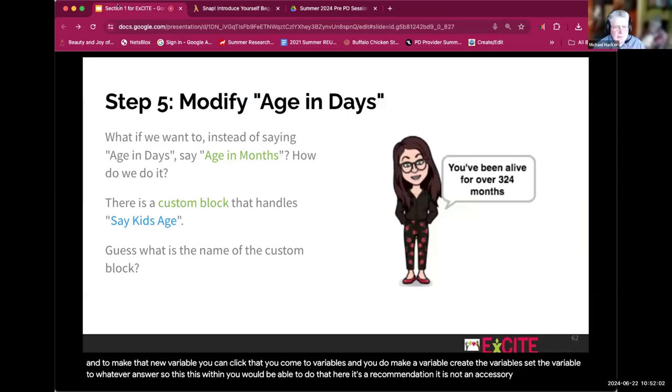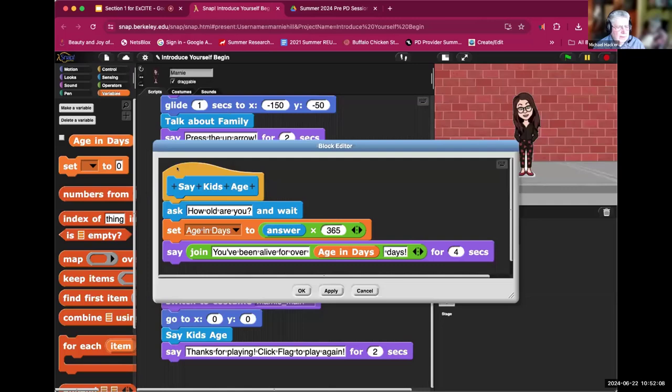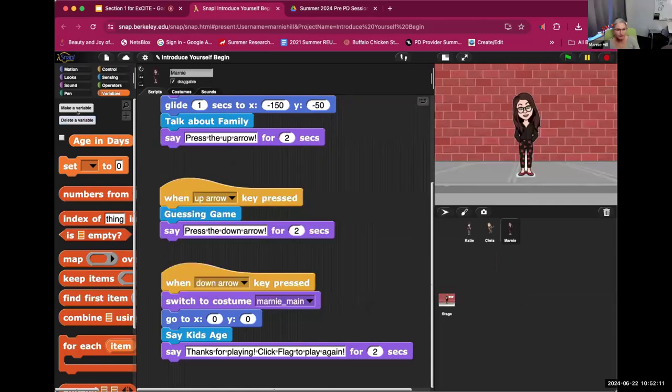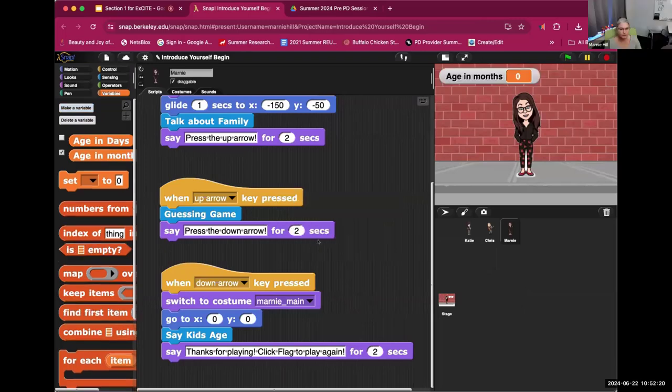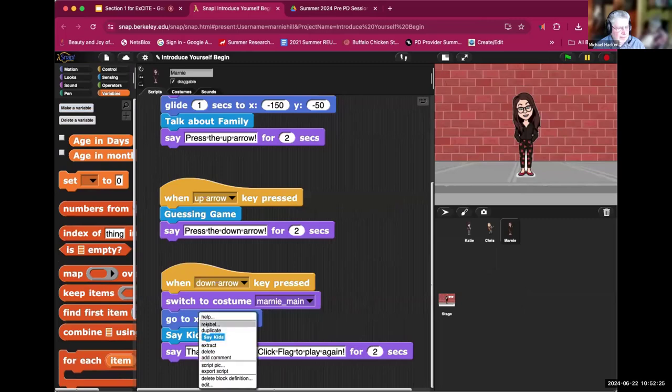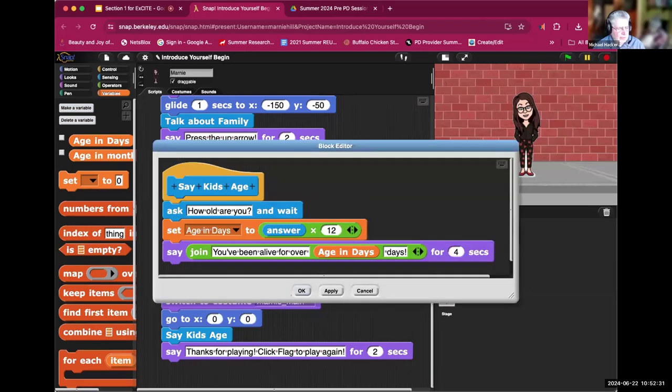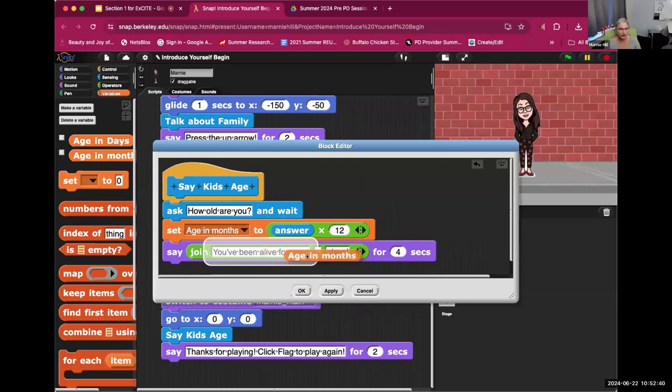You can create a new age in months variable. Sure. And then in the script, instead of age in days, you would put in age in months. And you'd multiply instead of by 365, you multiply by 12. And then where it says age in days, you would put in age in months. Correct. It would look like that.